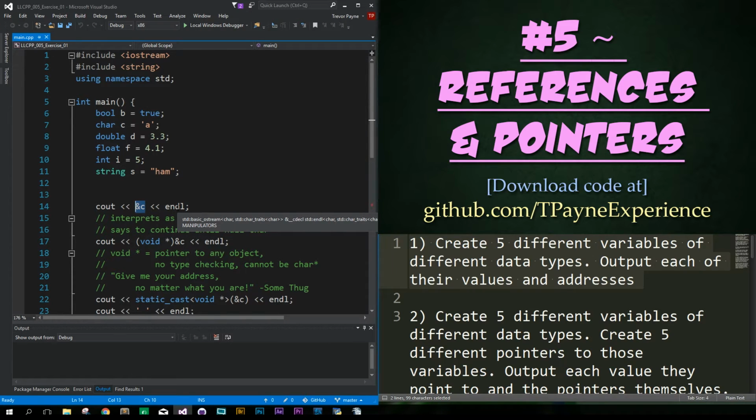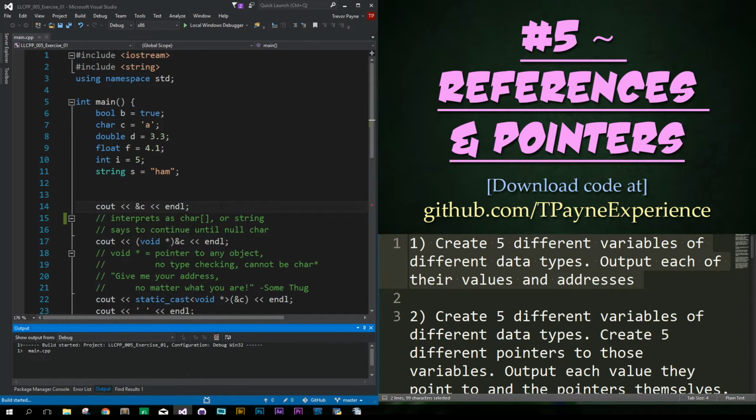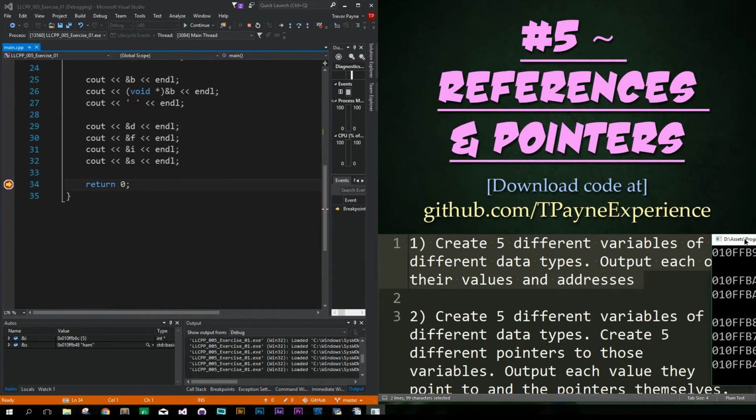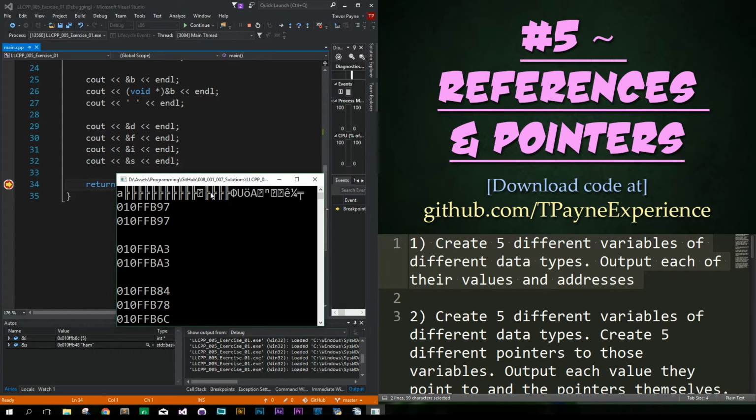It's one of those weird quirks that are built in this system. So the reference address of a single character is interpreted as a character array or string, and basically will continue until it hits a null character. So let's go ahead and run our program to see what I'm talking about. We scroll up, we'll see this large garbage value that's being output right here, and it's just a whole bunch of stuff until it hits that null character.